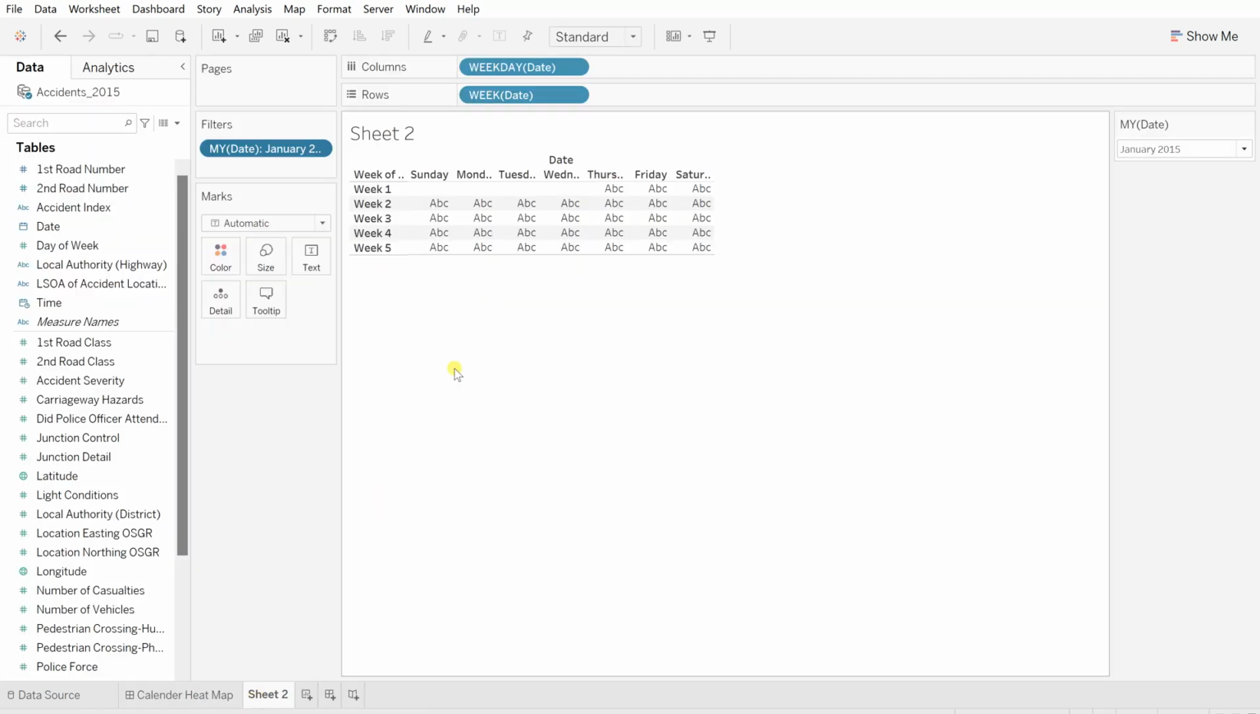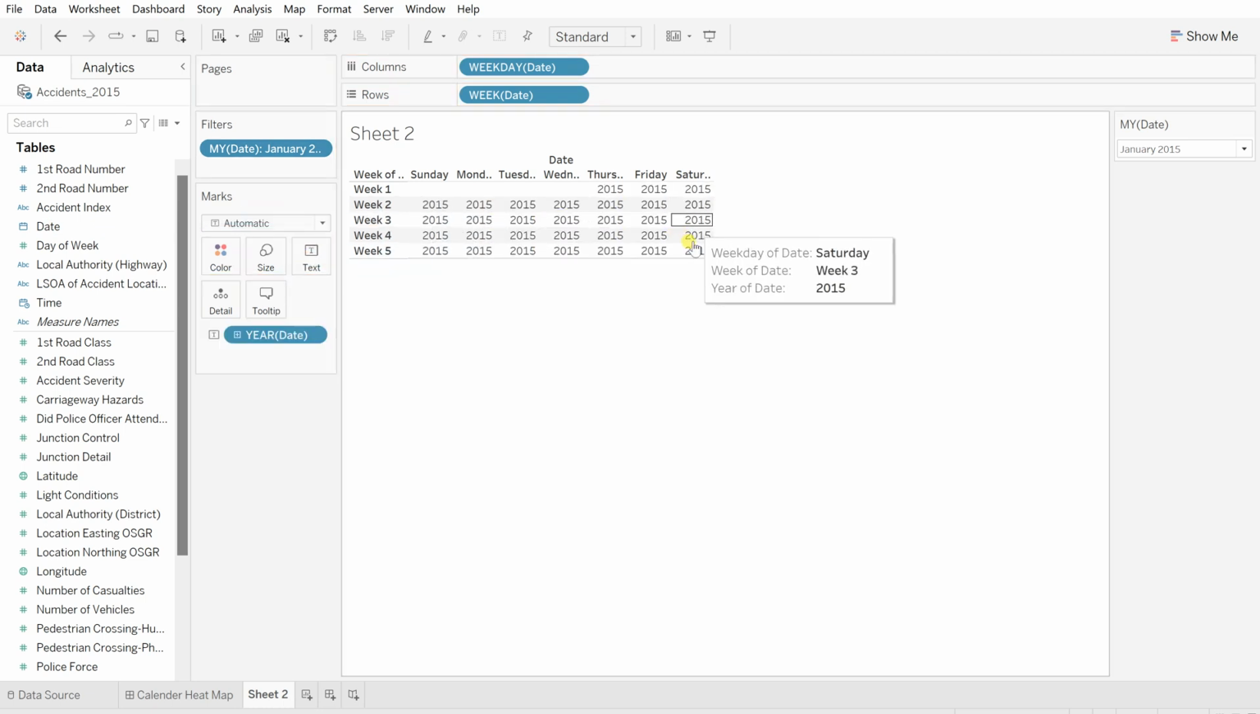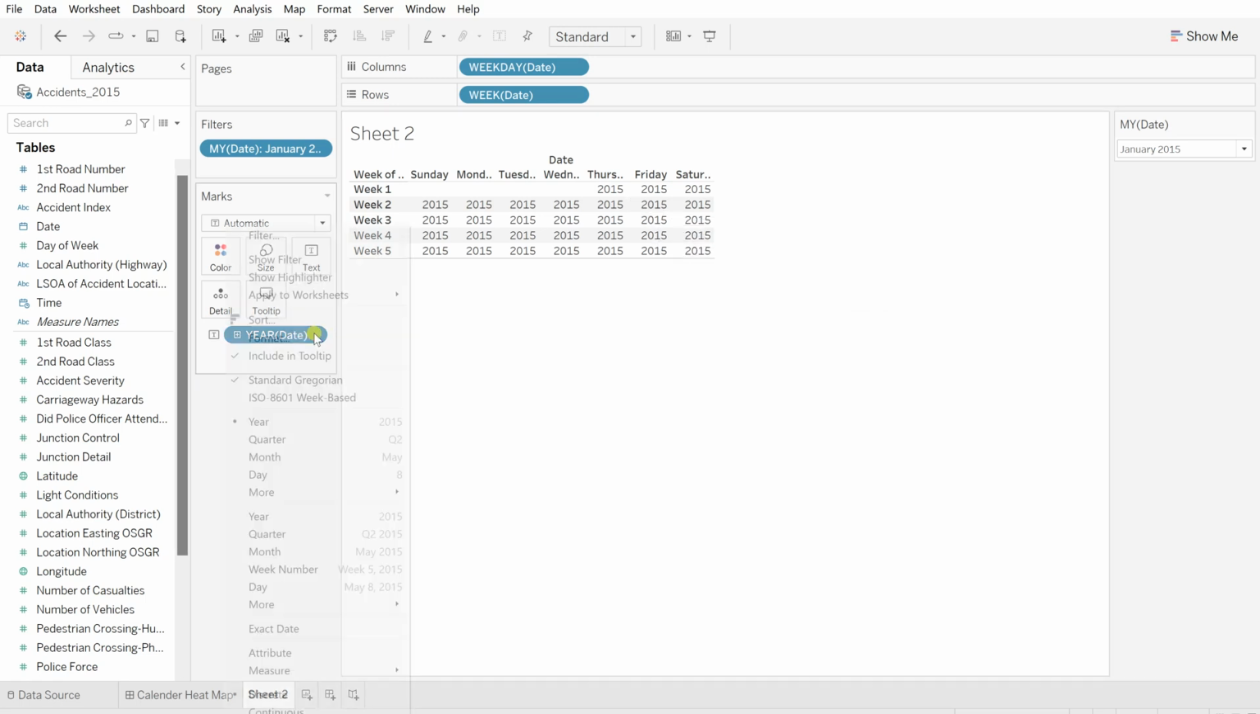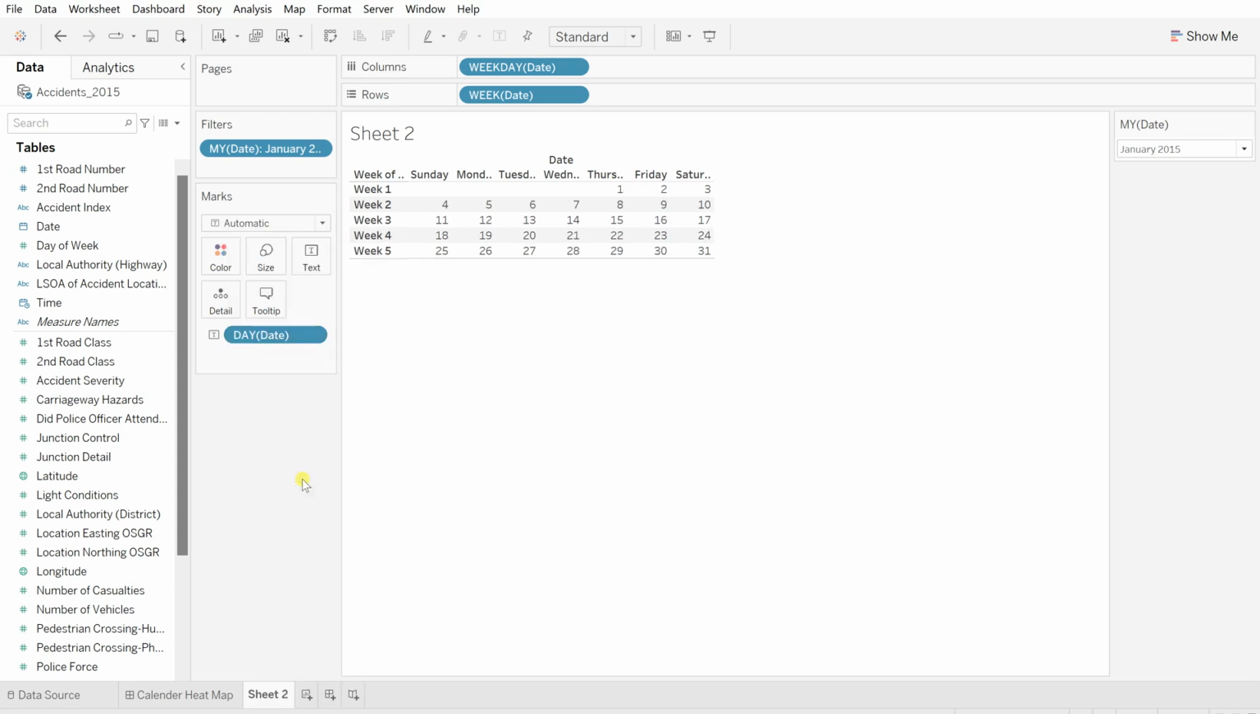So first thing is we want our numbers to be represented as a date. For this, again drag this date field and now put it onto this text marks card. And you will see everything's changed to the year 2015 because it's a default date setting. So again from this more option, select this day. Now you'll see these dates start from 1st to 31st, which is good, that we want for January 2015. So we have our 31 days here.